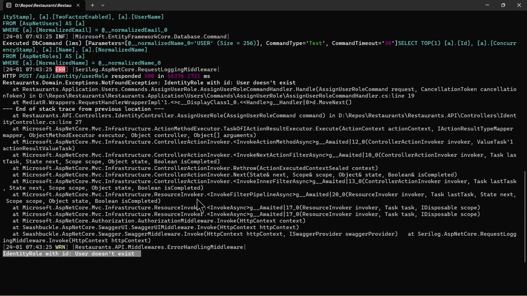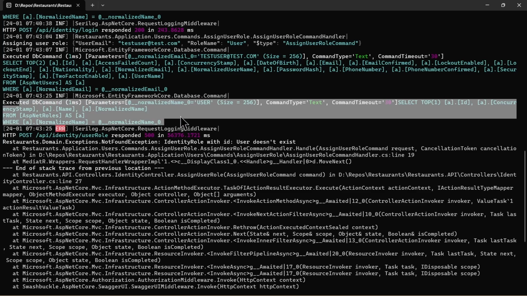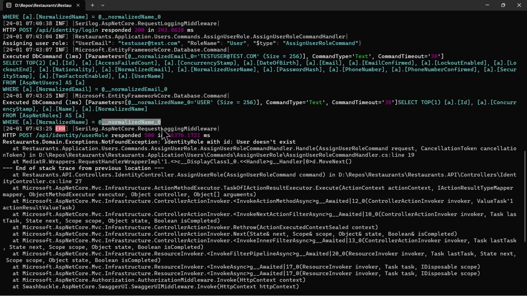So let's look up and see what really happened, as the role that we want to assign the user to is a null value in our code. And to get that role from the database, the role manager object actually tried to get that role by the normalized name value, which is the uppercase variant of our role name. So here, instead of checking the user role in camel case, it does it automatically by the normalized name property, which is an uppercase value.